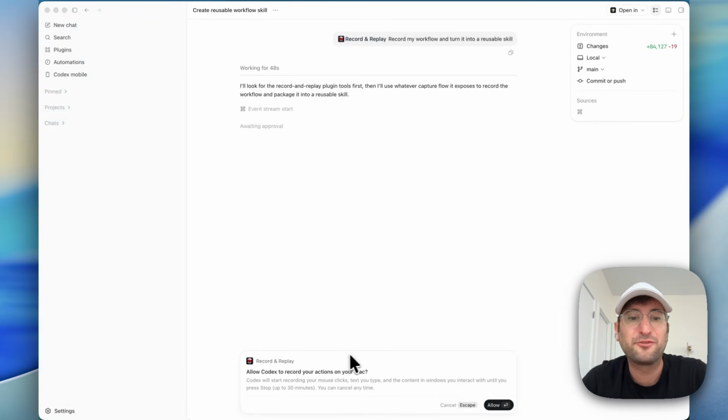On the bottom, we have to allow Codex to record our actions on a Mac. It's going to start recording our mouse clicks, text we type, and the content in windows we interact with until you press stop, up to 30 minutes. So this is really cool. You can just turn it on when you're doing some sort of workflow that's repetitive, and then it's going to remember what we're doing. So I'm going to click allow.